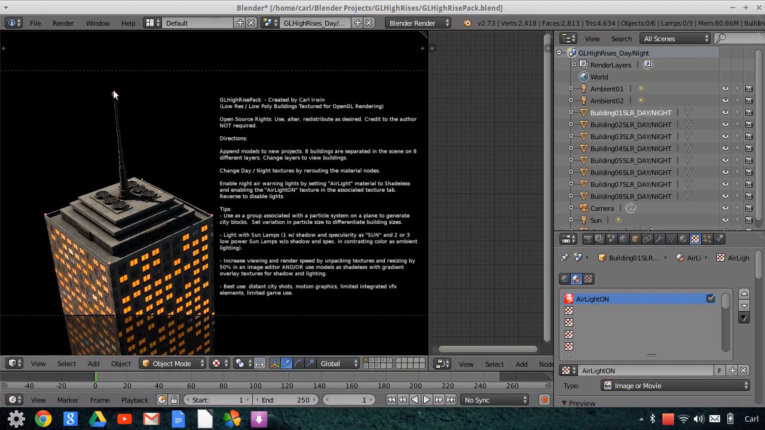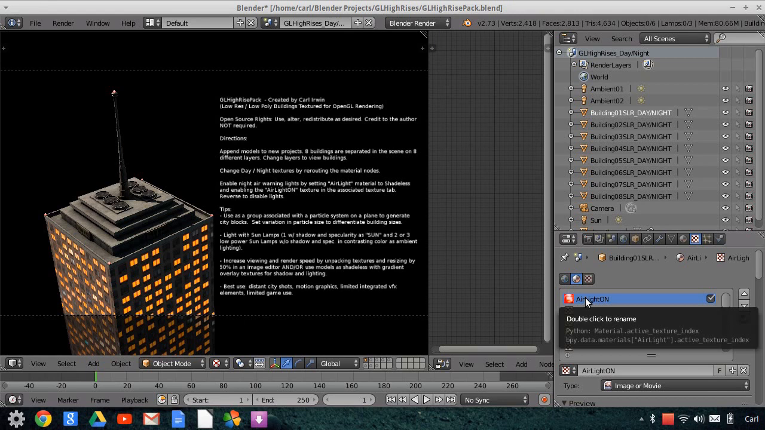You'll see there's one here at the point of the radio mast here, and then also at the corners of the building. Each building has lights in different locations, and they all use the same material. So if you enable it for one object in your scene, it should turn on for all of them.